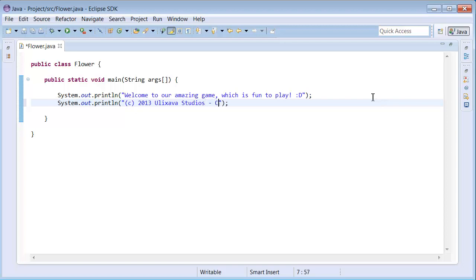Ulixava Studios. Copy this game and be sad. I don't know. Seriously, I don't know. Okay. Did something. Oh yeah, of course. Smart. All right. Clever.